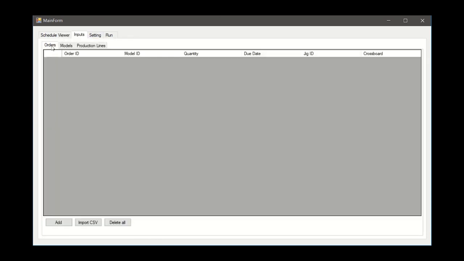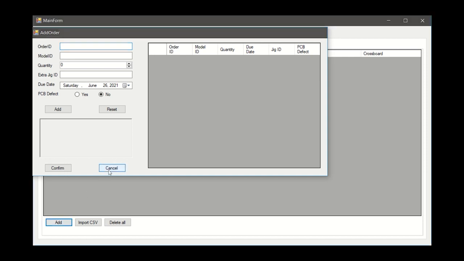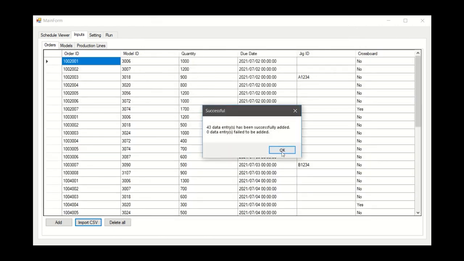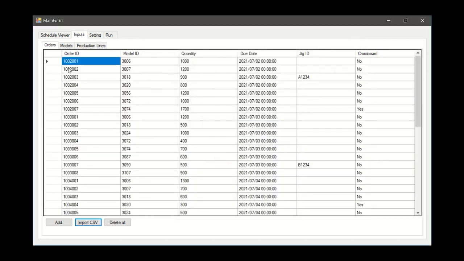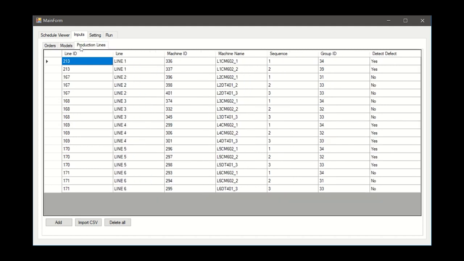In the Order tab, we can manually key in each order by using the Add button, or insert the whole order Excel file by using the Import CSV button. Let's click on the Import CSV button. Next, browse the order Excel file and select it. After that, the order will be inserted into the system database. The model and production line data can be inserted into the system by using the same steps.